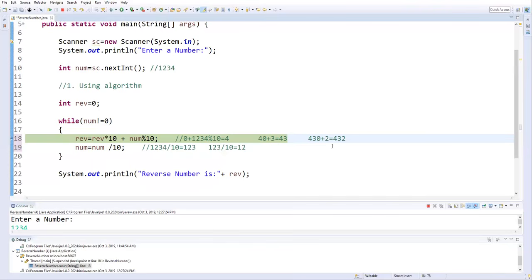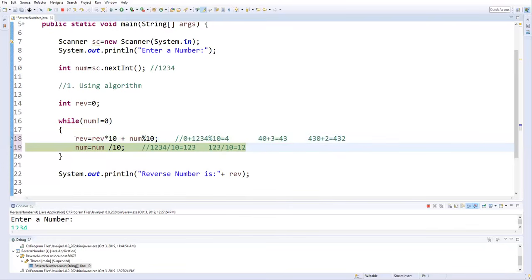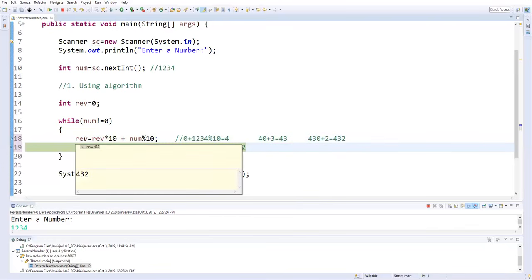432 is an equivalent. So now this 432 will be assigned to the reverse. Once you cross this step, the reverse becomes 432. Now the current value of reverse is 432.